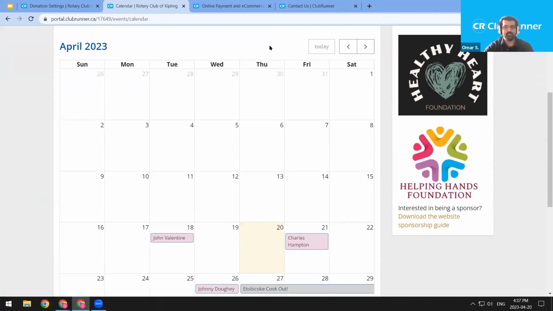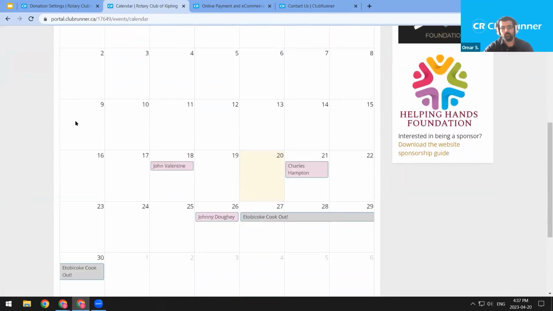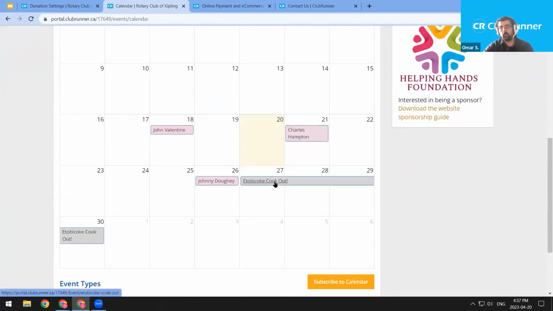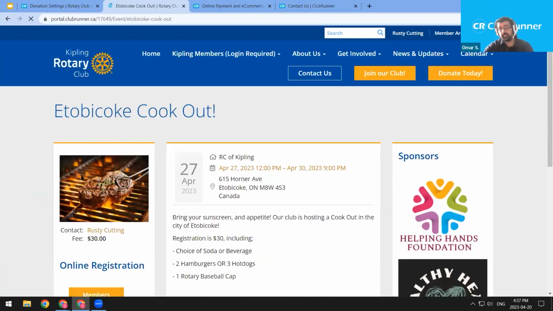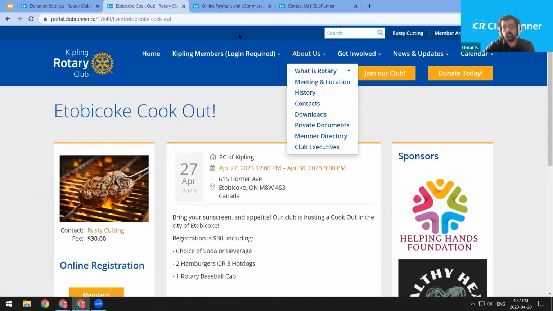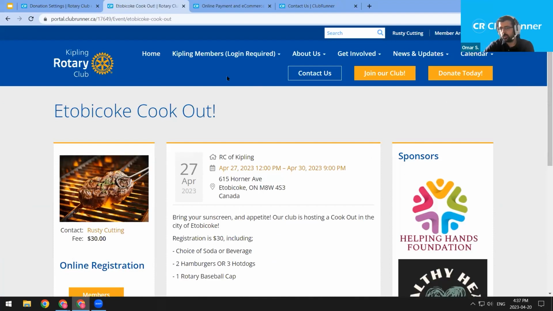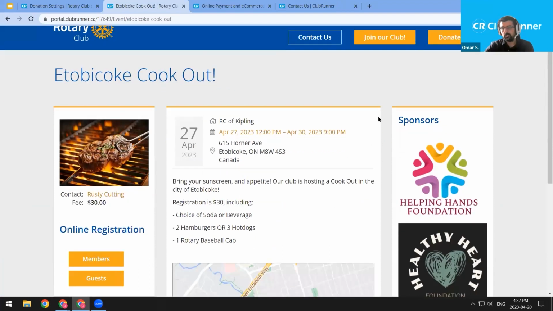And if I scroll down just a bit, we'll see all of our events in April 2023. There is the Etobicoke Cookout. You could also link your event into the club's navigation menu directly. So you could create, say, an events folder, and one of the event items is Etobicoke Cookout, and it would link to the events registration page.